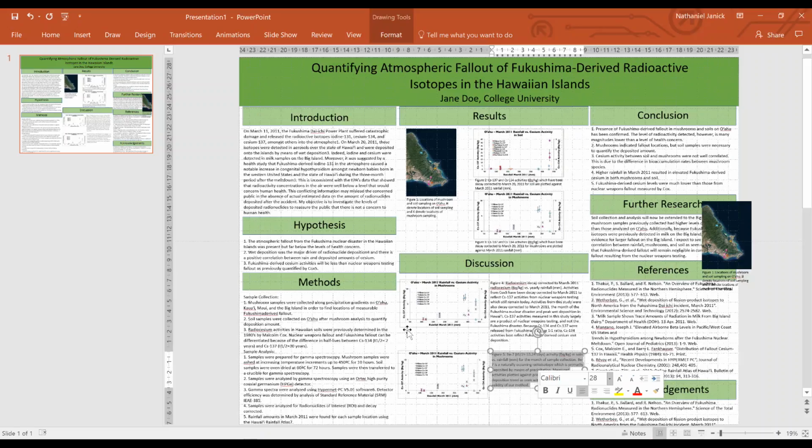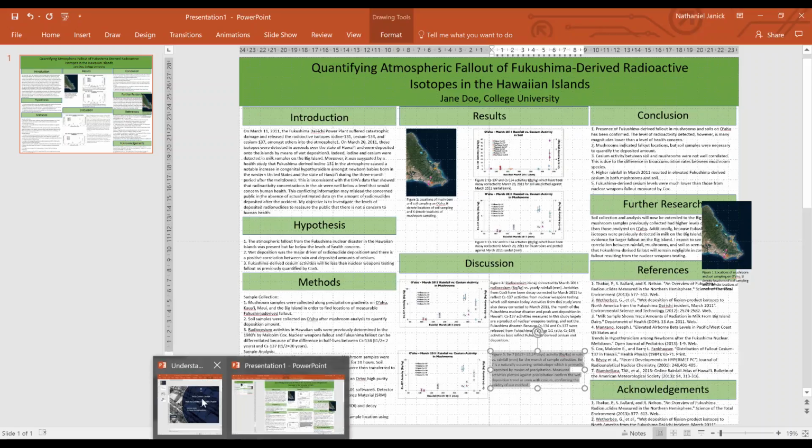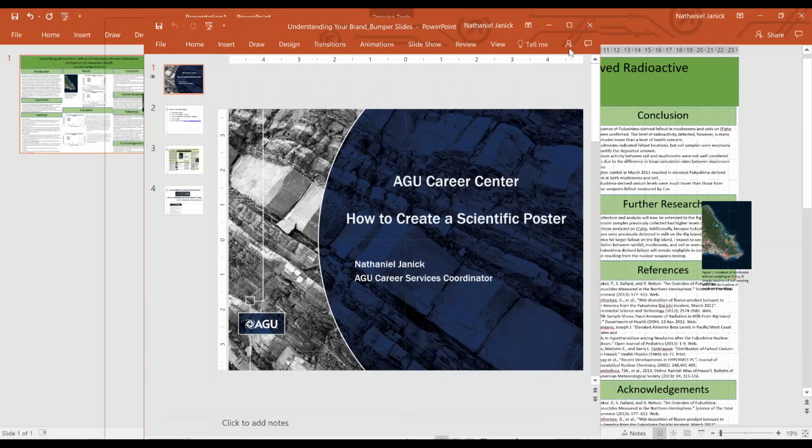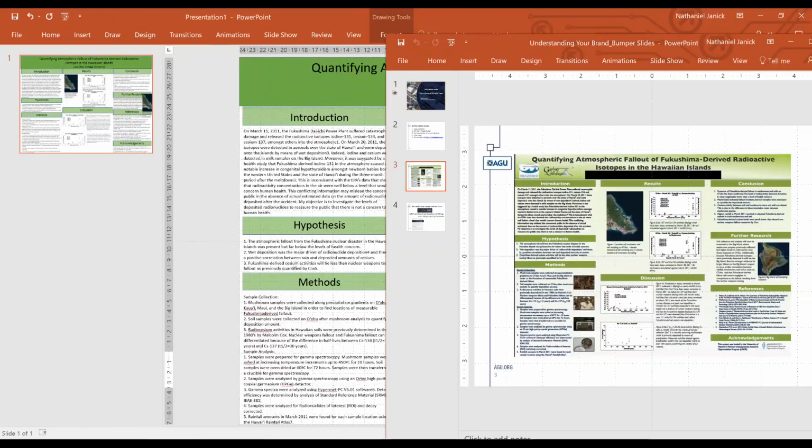All right, so now I'm going to go back to the original, and let's look to see how close we are. All right, so we've got the discussion, we've got the results, we've got the conclusion, we've got the further research, we've got the references, we've got the acknowledgments. We've got everything we need to put some images here, and we need to deal with this further research section so that it's actually in line.